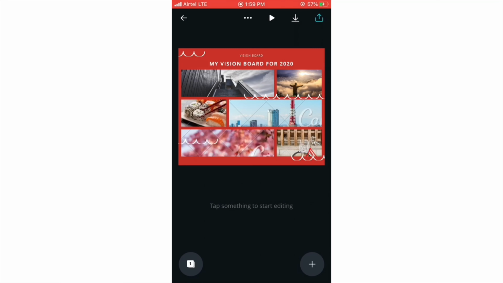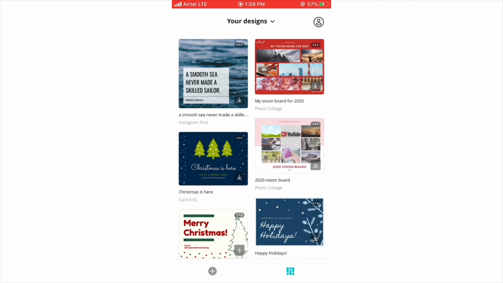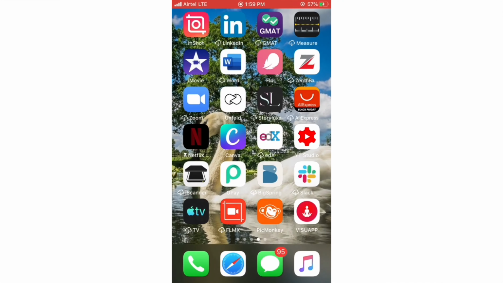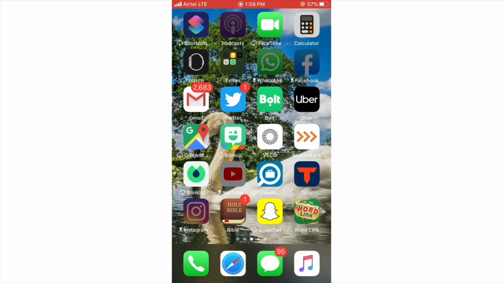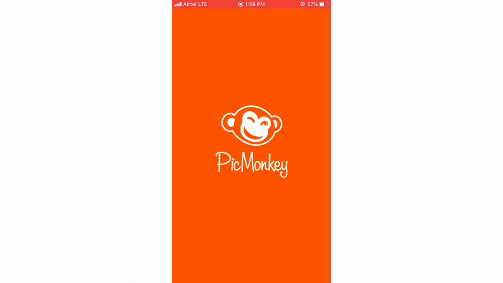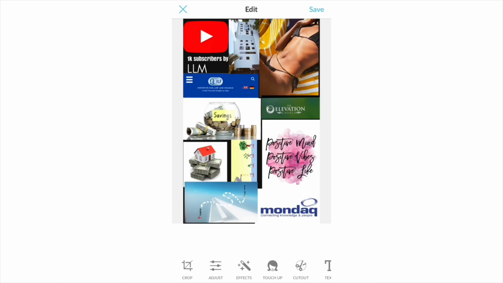If you like it, you can use it, but I'll rather use PicMonkey. You shall know the app. So yeah, this is it. I really like PicMonkey, and I kept saying PicMoney. Oh my god, you guys.